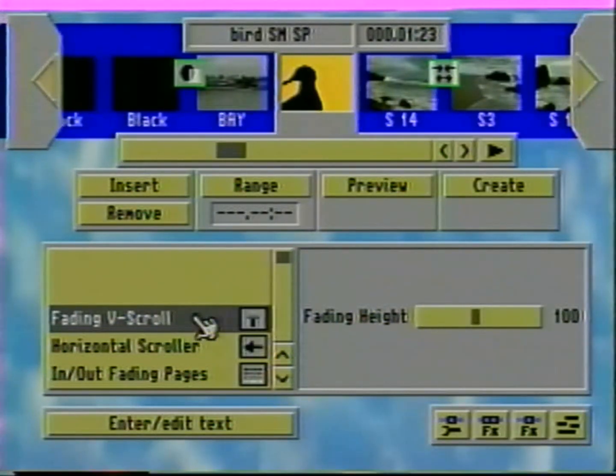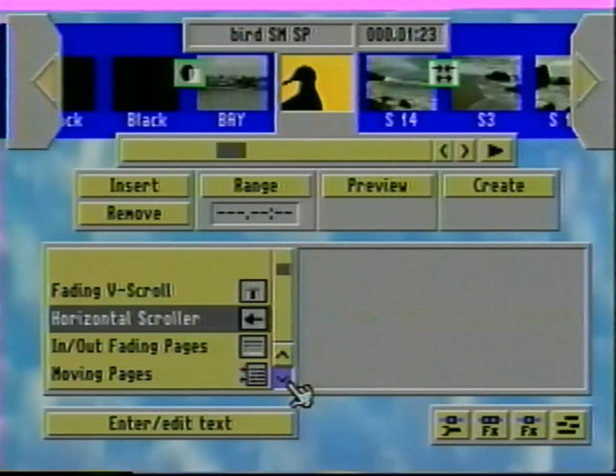I have lots of choices, and I'm not going to go through all of the different choices. This is something that you'll want to play with on your Avio just to see what you can do. But you can do a vertical scroll, which will give you like credits at the end of a video. You can do the horizontal, which rolls across left to right the video.